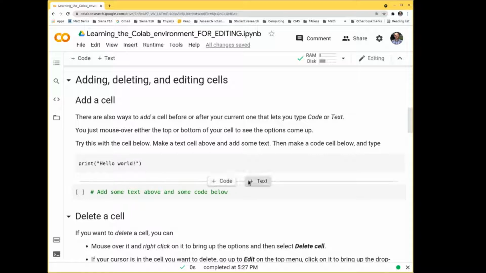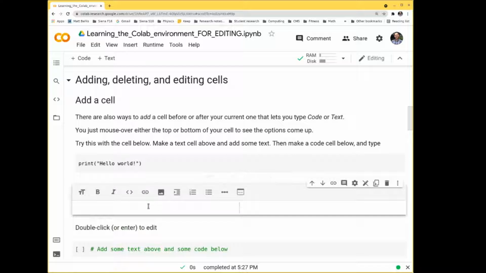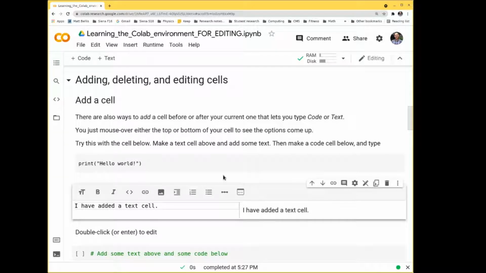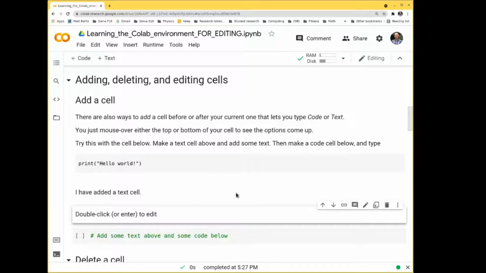So the first thing we're going to do is add a text cell above. I click on plus text. During the class, you'll learn what all this is, but for now, I'm just going to type, I have added a text cell, and if I hit Shift Enter, it now takes up the whole thing. It added another one here. When I did Shift Enter, it added one before it.